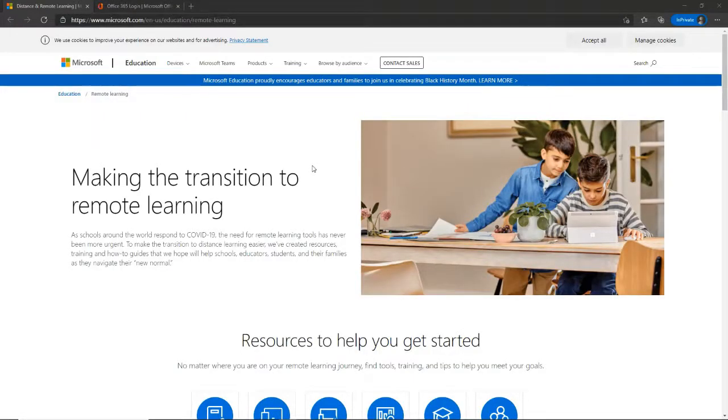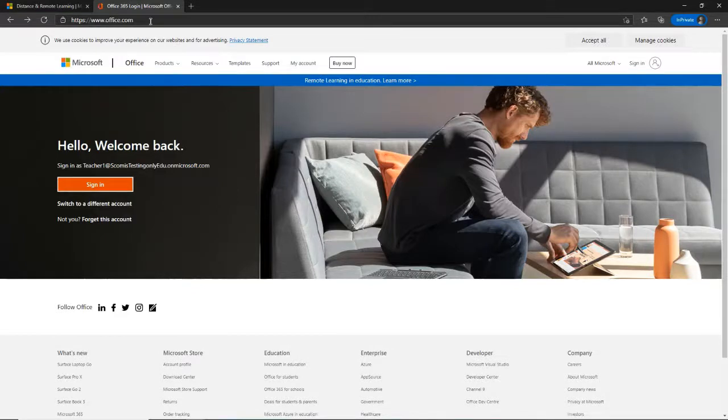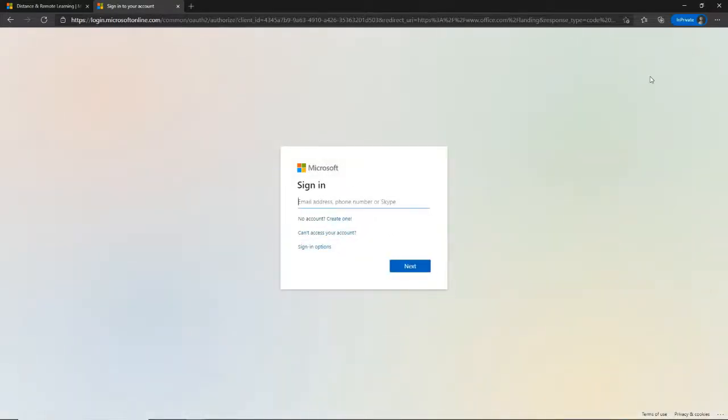So the first thing I'm going to do is to sign into 365 for Education online using a web browser. Once I've started my web browser, I can navigate to office.com and click on the sign in option in the top right-hand corner. It will then ask me for my school username, which is going to be the same as my email address. I'm just signing in with a test teacher account.